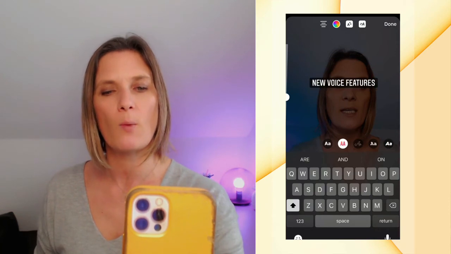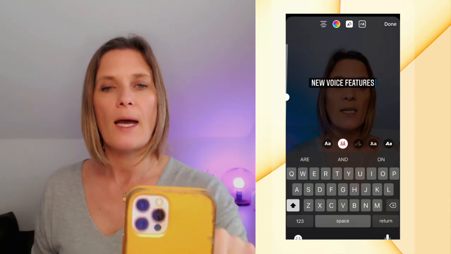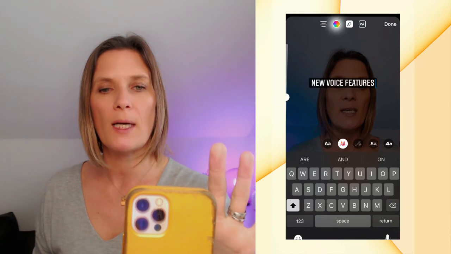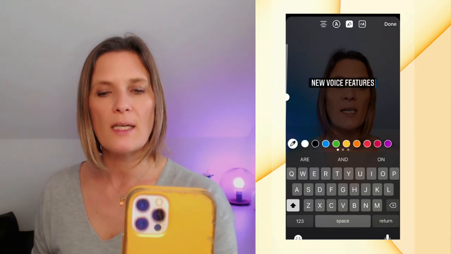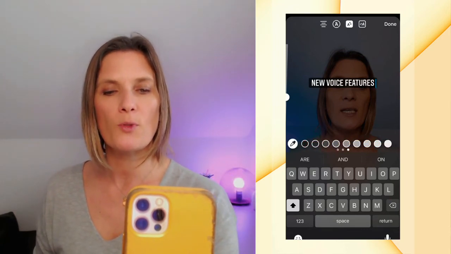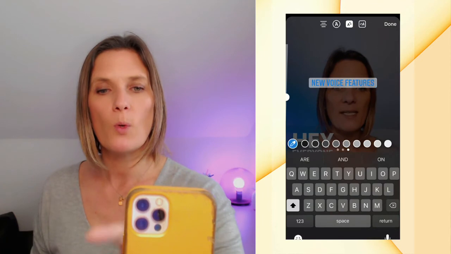So let's just go for that one and take that off. And of course you can change the colour if you want by clicking the colour button. You can use any of the colours in the 3 options, or you can use the colour wheel and move that around the screen to change the colours of your text. Once you're done, you just click done, and then you can just position that with your fingers anywhere on the screen.